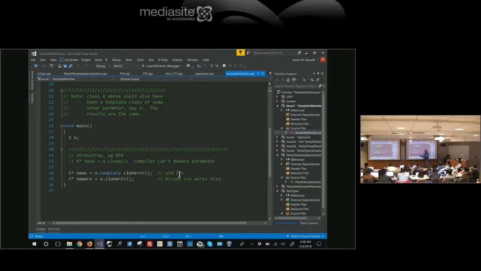The other one is the fact that I have template here with a space, x.template space clone. With the Visual Studio compiler, if I left that off and just said x.clone of X, it would work just fine. But the language standard says this is the way you write it. Stroustrup says this is the way you write it. And just because Visual Studio does it just fine without the template, some other compiler might not. Clang might not. GCC might not. G++ might not. I don't know.